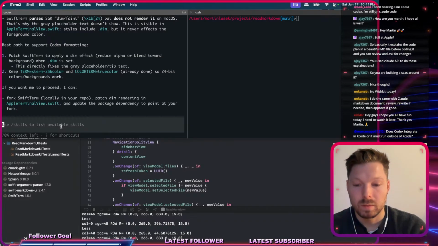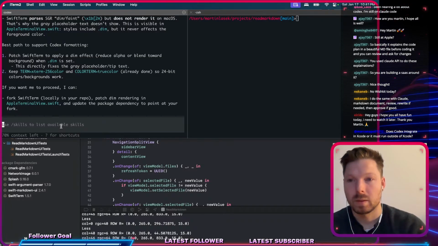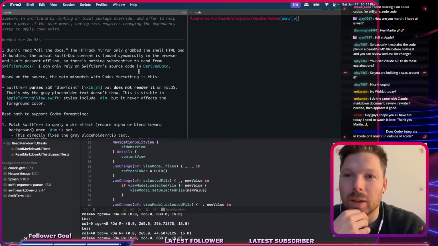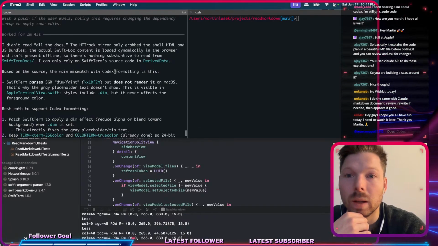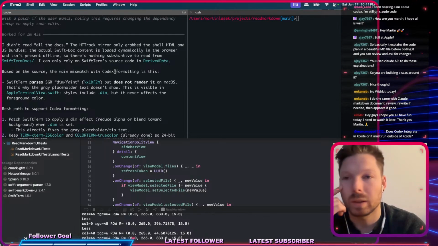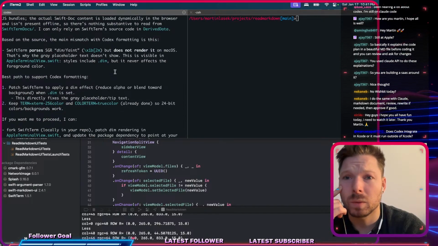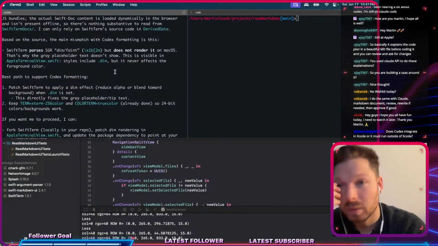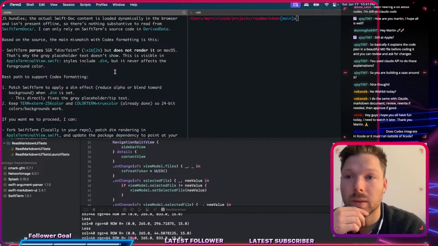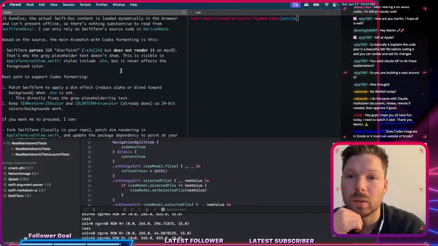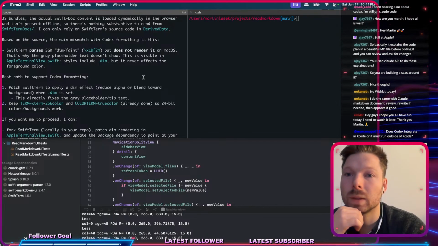Whoops. Alright, what does it say? I didn't read all the docs. The HTTP thread mirror only grabbed the shell HTML and JS bundles. The actual Swift doc content is loaded dynamically in the browser and isn't present offline, so great. There's nothing substantive to read from. I can only rely on SwiftTerm's source code and drive data. Based on the source, the main mismatch with codex formatting is this. Parses SGR, dim faint, but does not render it on macOS. That's why the gray placeholder text doesn't show.